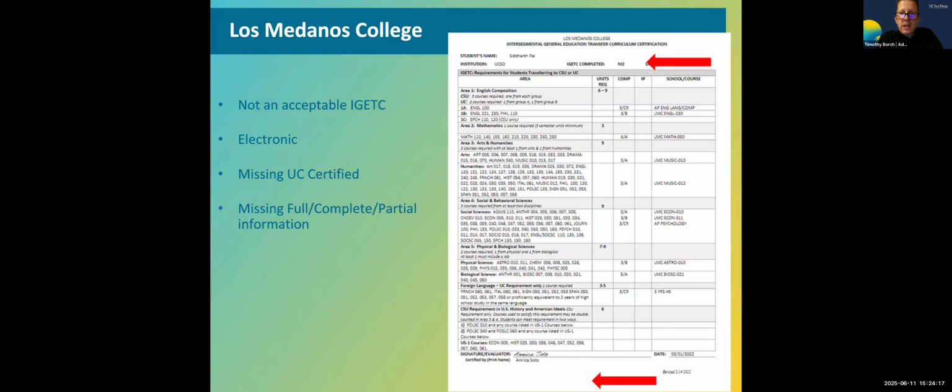Los Medanos College, again, another format. You can see here, it talks a little bit about the institution IGETC completed, not an acceptable IGETC. So you can see here, this is not acceptable. Why is it not acceptable? Because it's missing UC certification and it's missing full, complete, partial. It's basically an incomplete document.